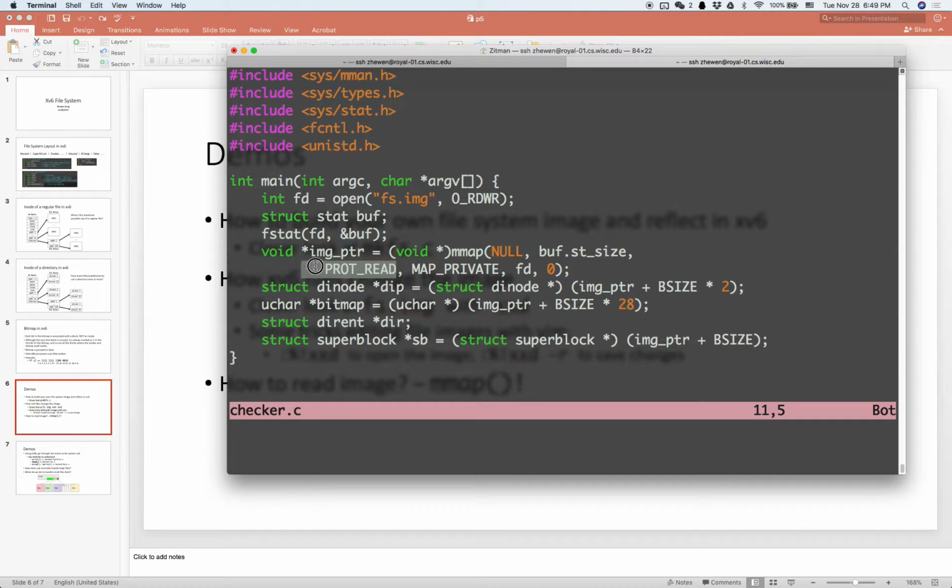For the protection bit, you will use read, because you only read the image. You don't want to modify the image using this method. Okay, so again, modifying the image is just for the sake of testing. It's not for the programming. So you will not modify the image in your C program.